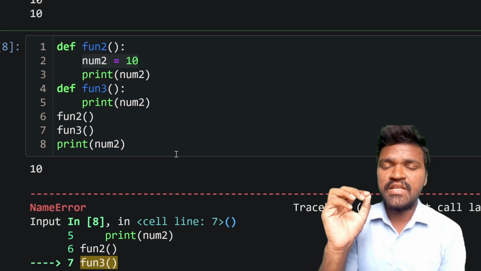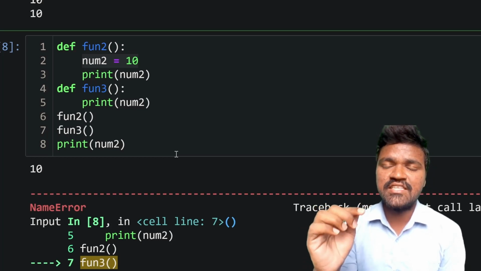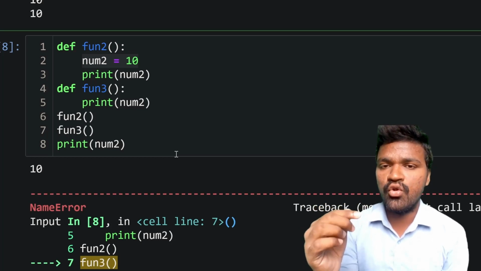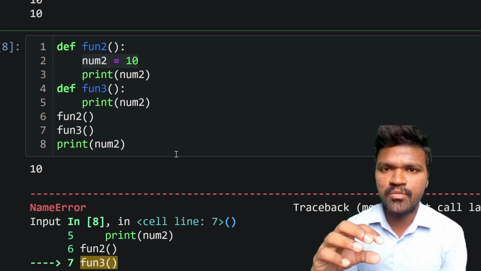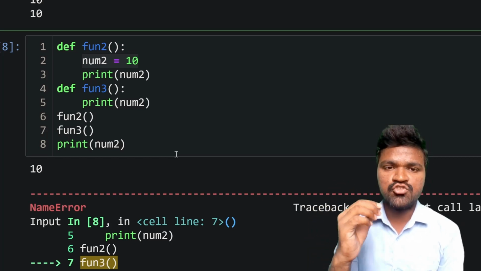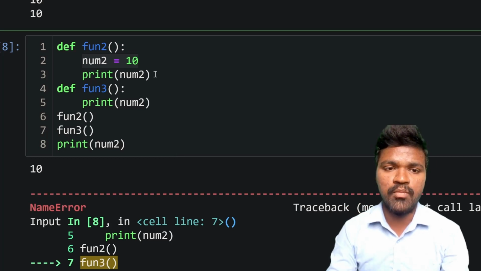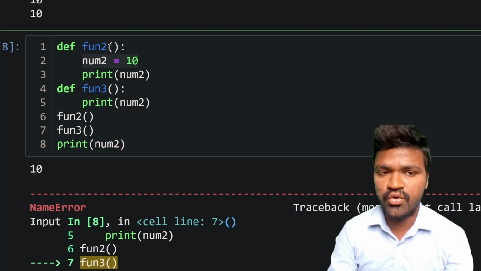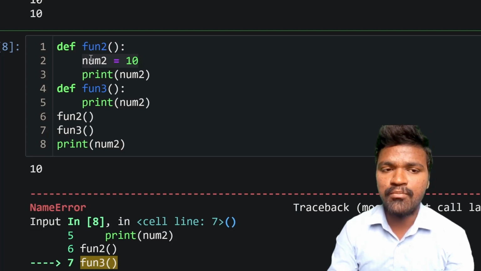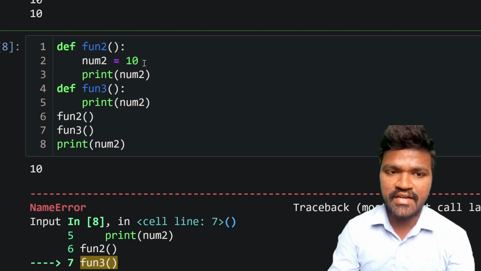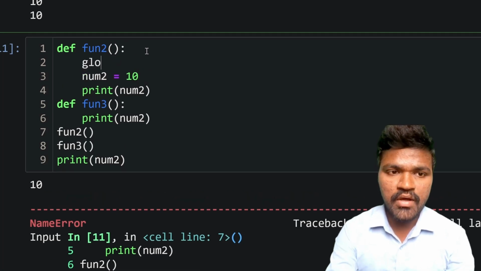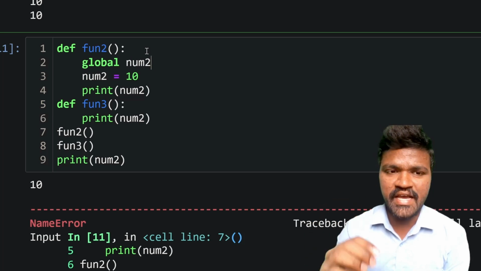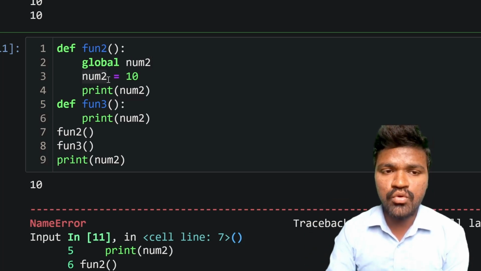To access them, there is a keyword in Python which is nothing but global. By using this global, we can make the local variables have a global scope. So let us go ahead and understand how this global works. Now we are defining this num2 inside of this function 2, right? In order to make this num2 global, I will mention global and num2. What I am trying to do here is make this num2 globally accessible.